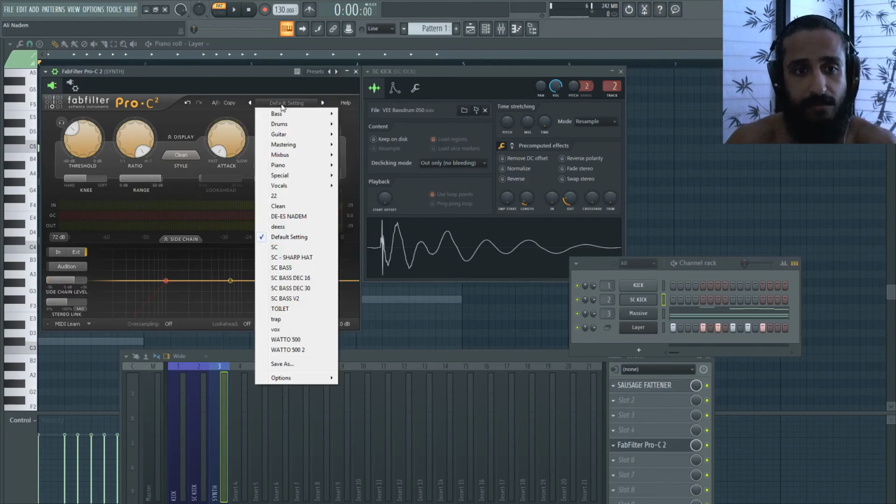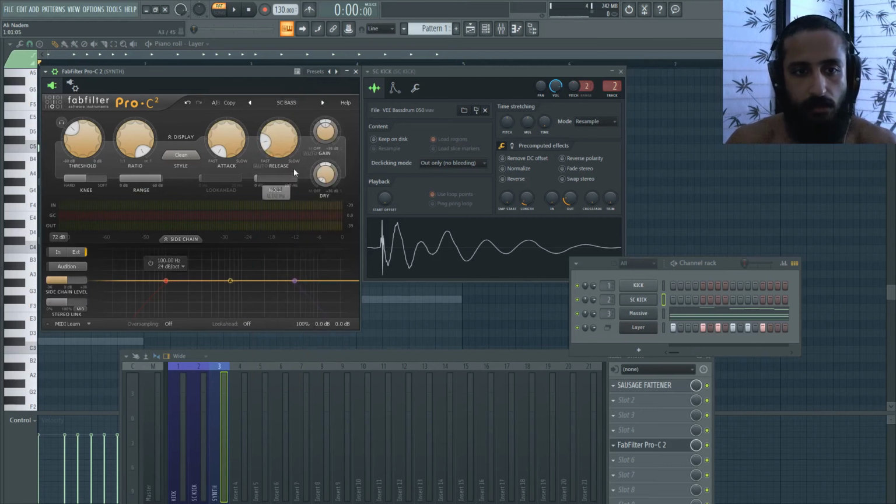That's what I've done. You know, I have some there, say here, sidechain bass, and it looks similar here. 40 ms release, clean, minus 27 threshold. What does it sound like? Let's see.